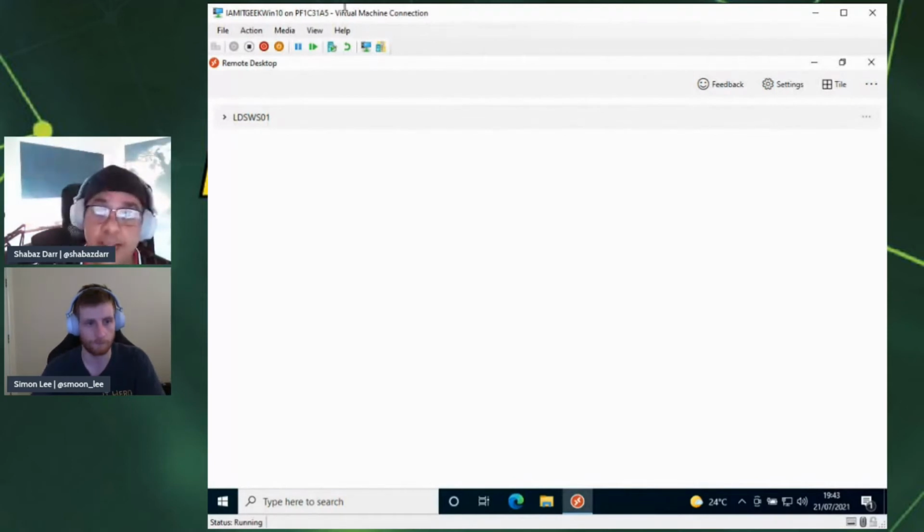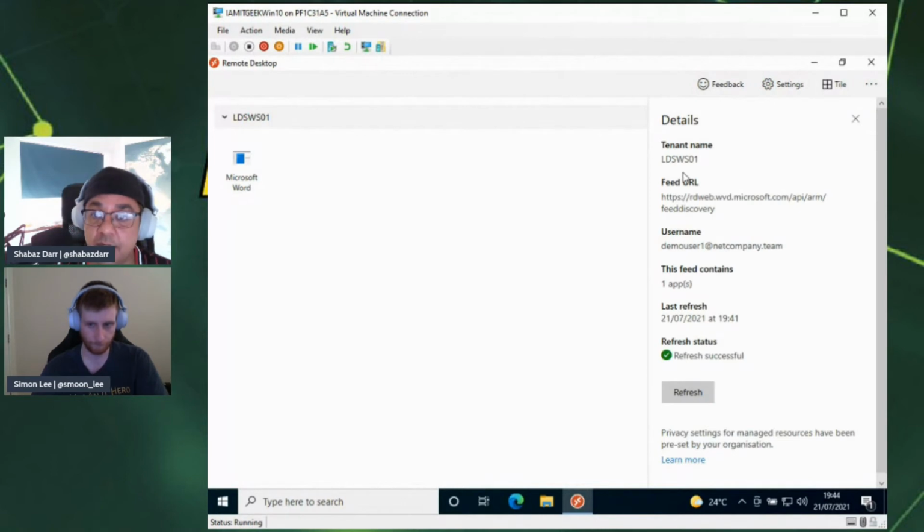So as you can see, we're here in our virtual machine and we've got the remote desktop app again, as we did last week. Whereas before we had our Am IT Geek host pool, here we've got a different host pool because I'm in a different tenant. But it's the same sort of premise. And if I just go down here, rather than last week we had our session desktop application, here we've got Microsoft Word because that's what we've given our demo user access to. And even if we just click on details here, it'll tell us. Look, it tells us what the tenant name is. It tells us we've got demo user 1.